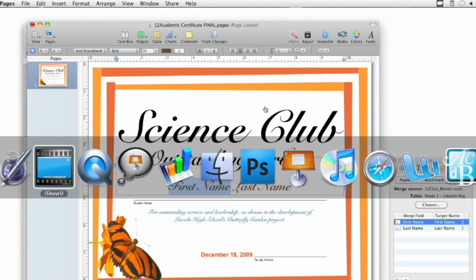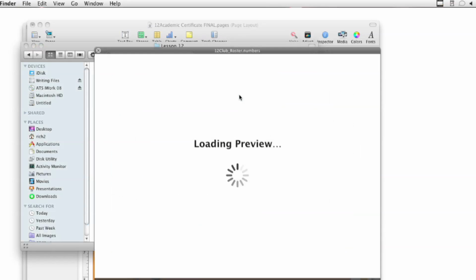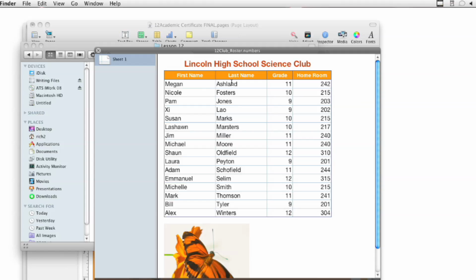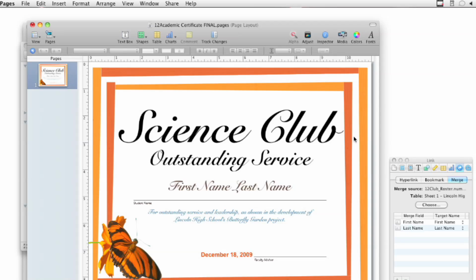If we look at that original spreadsheet, let's just pop out there for a second, you'll see here that we had a field, first name, last name, grade, homeroom. So that's where it's getting it. Yeah, you can use anything. So if you had 50 fields, you'd have 50 choices. Okay, great. And so we've got that, insert first name, last name, format the font.